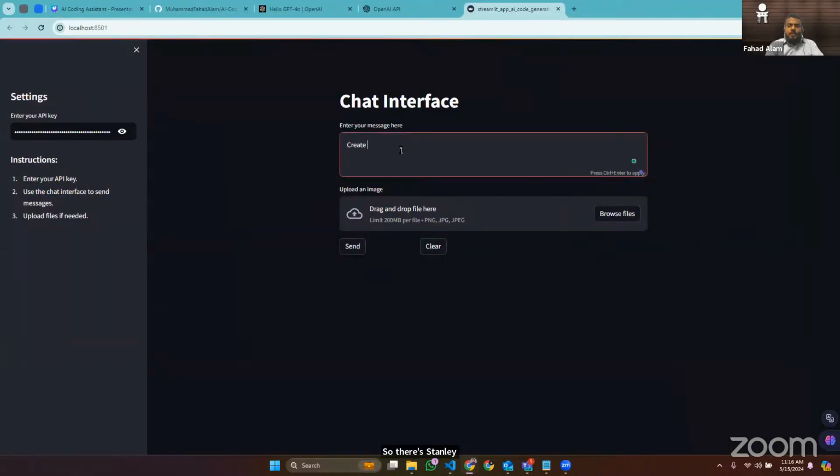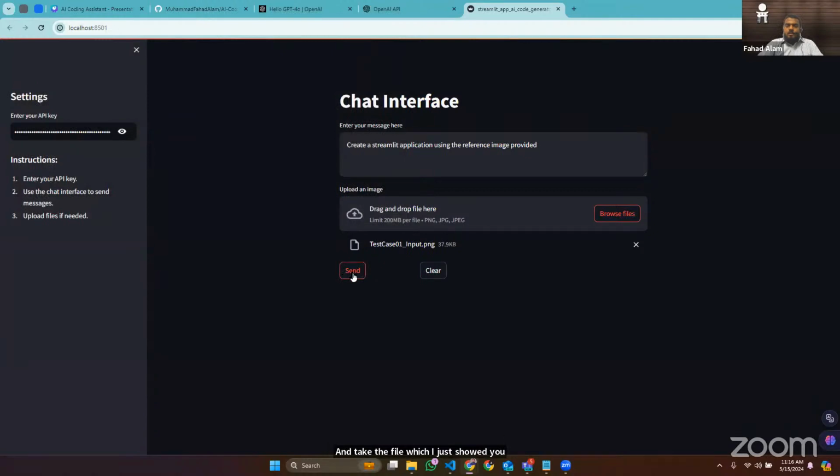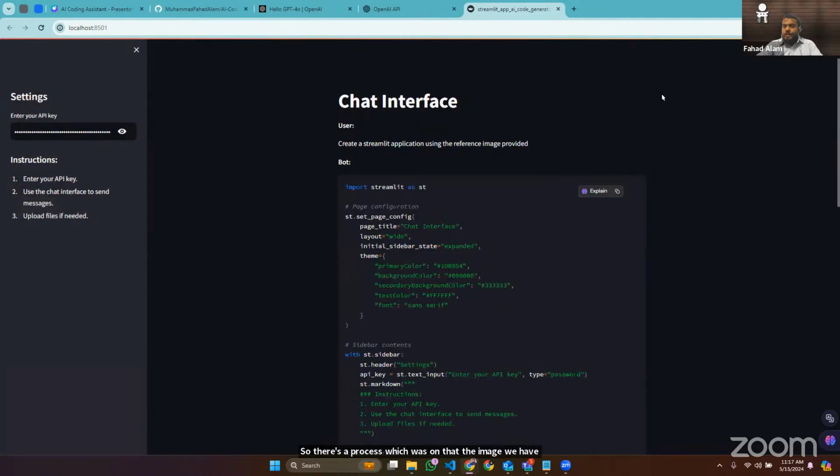I will tell it to create a Streamlit application using the reference image provided. And then I will browse the files and take the file which I just showed you on the slide, and press send. You can see on the top right of the screen that it is running currently. The image we have uploaded first needs to be encoded in a specific format so that GPT can understand it. Then the text and that encoded image go to the model to be processed. And finally, we get the response.